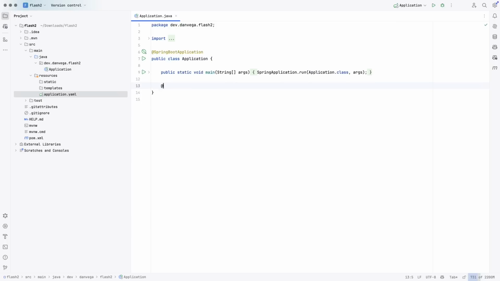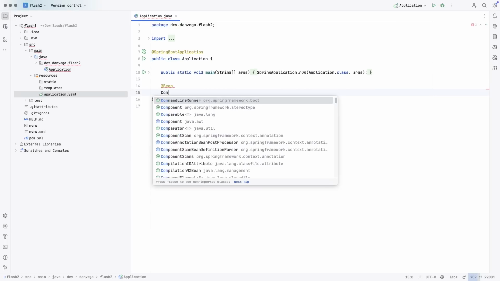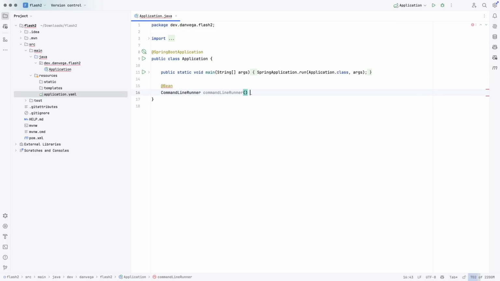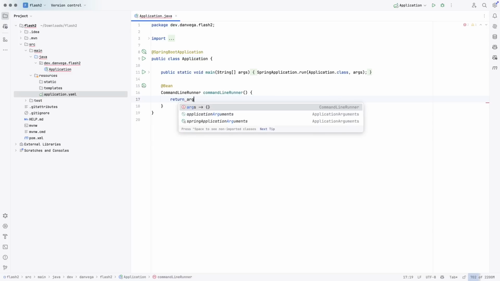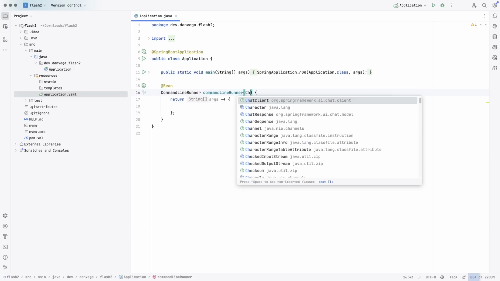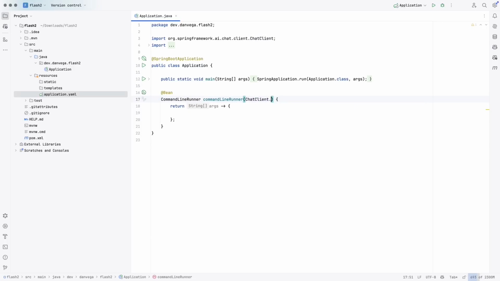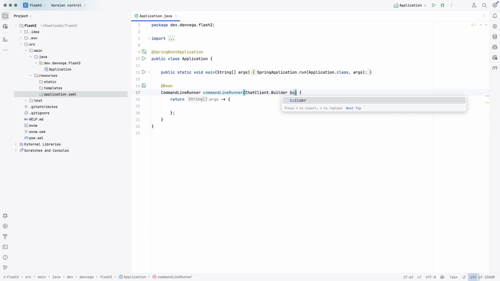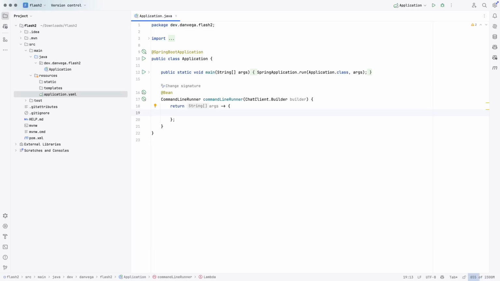Now we can start to write some code. So I'm going to come in here. I'm going to create a new bean. This is going to be of type CommandLineRunner, and this will return args. And in here, we are going to make our call out to the LLM. Now, when we have a single LLM configured, like we do here with the Vertex AI, Spring AI will automatically wire up a ChatClient.Builder for us. So we can say ChatClient.Builder builder. And now we can go builder.build, and that will create us a client.